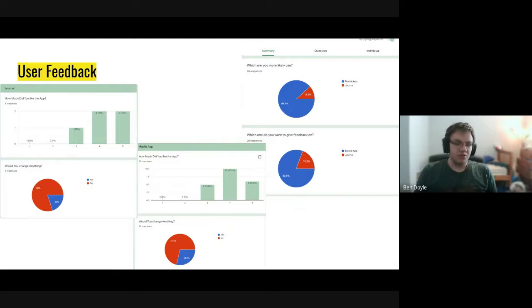You can see here in our user feedback that people were more willing to interact with the app and give feedback on the app. However, with both the app and the journal, the satisfaction with the overall design of our prototypes was in the high marks.